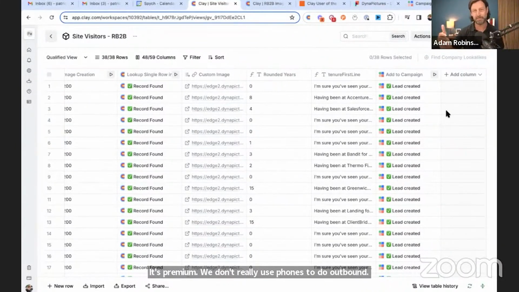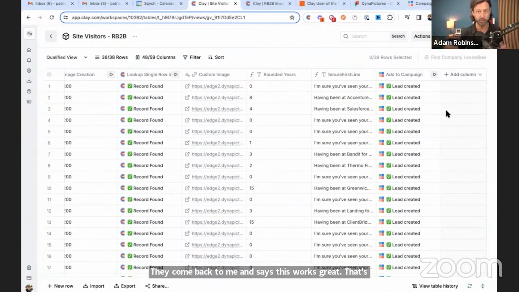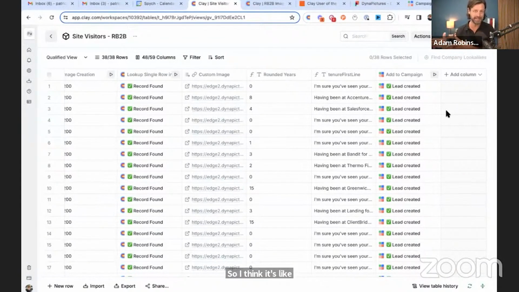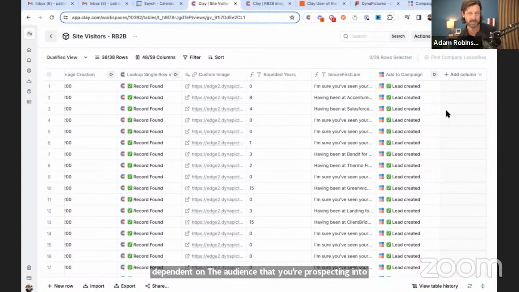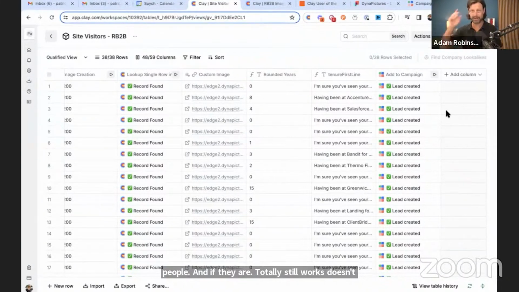Anybody who uses RB2B that uses phones in their outbound motion comes back to me and says this works great. That's a signal that cold calling still works, right? So I think it's dependent on the audience that you're prospecting into and whether or not phones are still an effective channel to reach those people. And if they are, it totally still works. Doesn't mean it's not getting harder, but it's still working. But I think it's industry by industry, product by product.